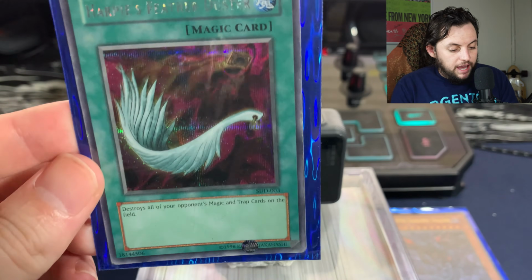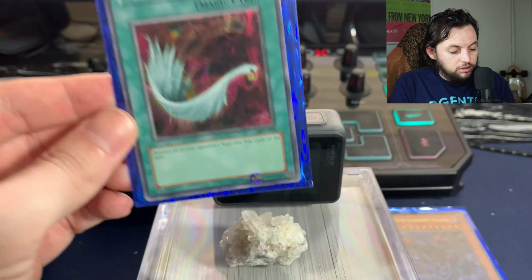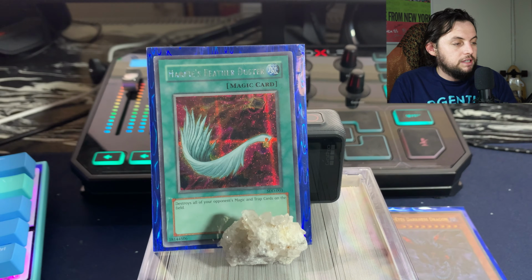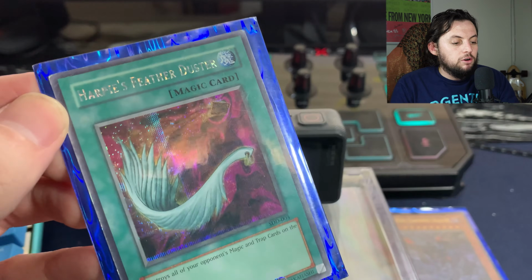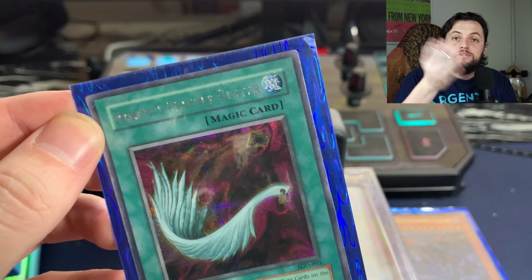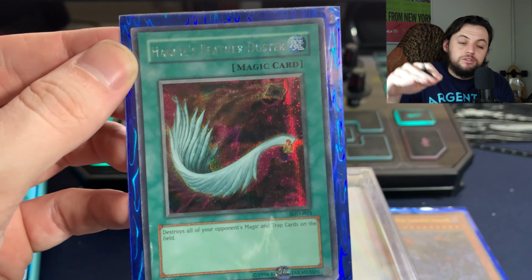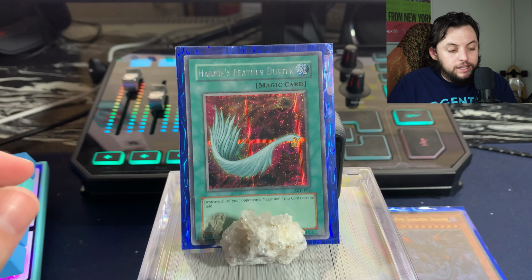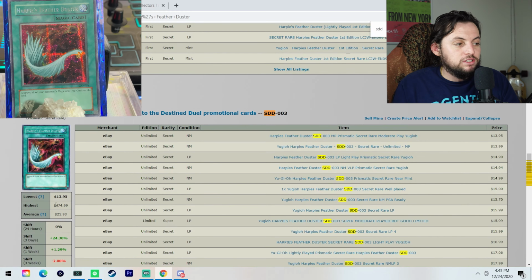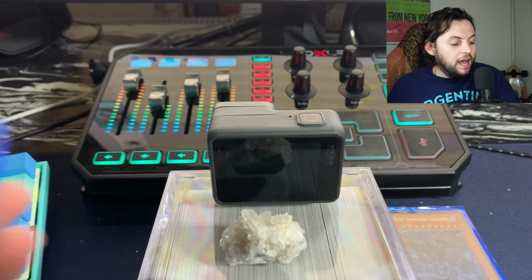And lastly, we have Harpy's Feather Duster. Absolutely incredible magic card, destroys all your opponent's magic and trap cards on the field. Let's go ahead and give it a look. This is part of Mai's deck. And this one here is listed as Prismatic Secret Rare. So Secret Rare is the diagonal versions. Prismatic Secret Rare is the horizontal and vertical. So it looks almost like a grid. You can see that right there in that reflection. The highest price on this one is $474.99.